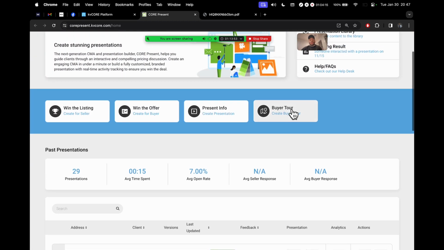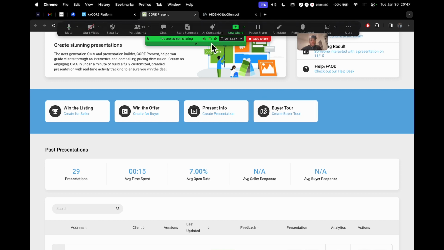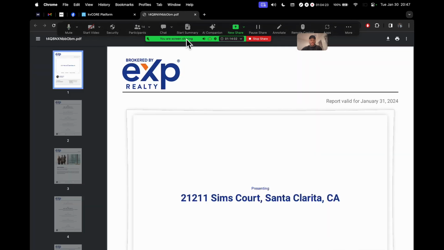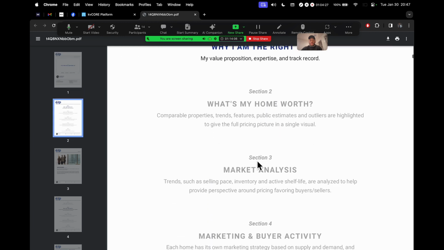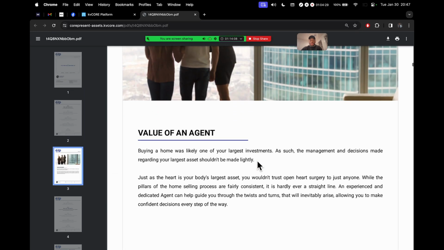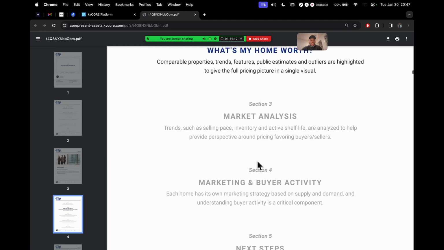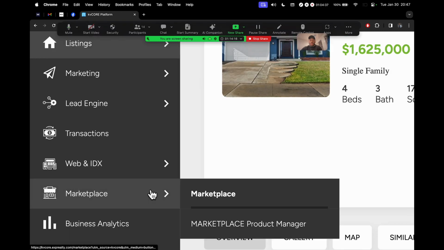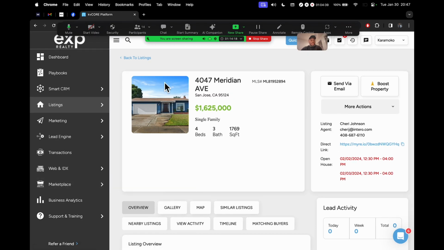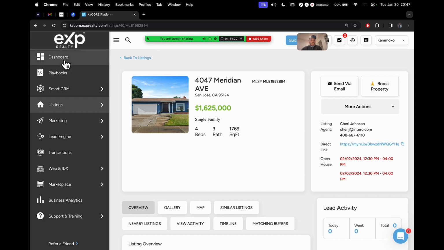So this is how you access the presentation, in case you ever lose it. I'm going to close this back, and there's the PDF version. It'll open up like this with a lot of photos. Everything's already well built for you. All right, back to KvCORE. Awesome. Any questions?